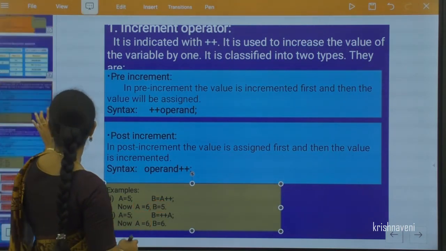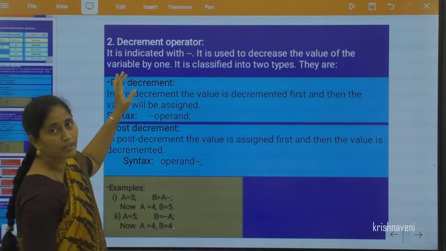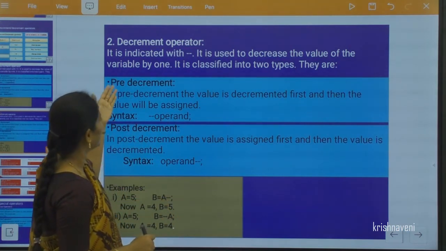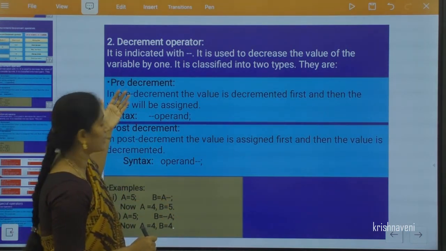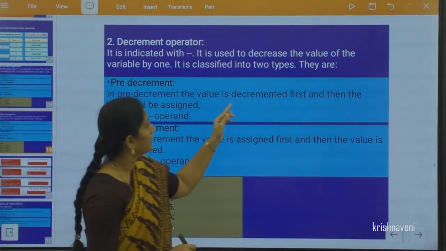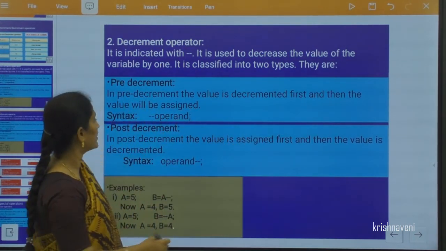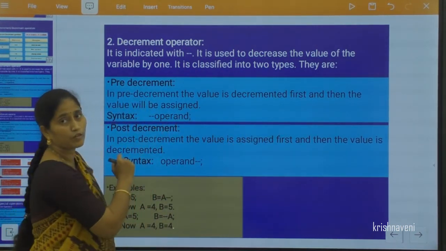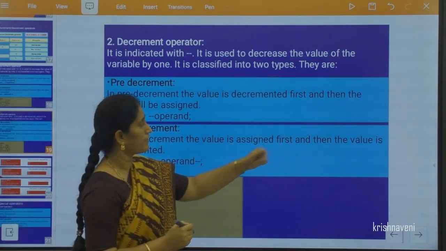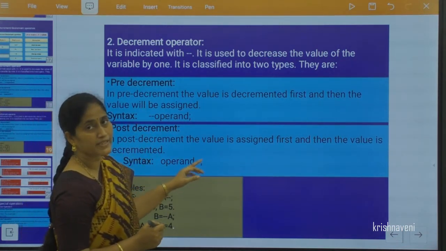Now let's see the decrement operator. These decrement operators are mainly used to decrease the value by 1. It can be classified into two types, pre-decrement and post-decrement. In the pre-decrement, the value is decremented first and then the value will be assigned. So the syntax is minus minus operand. And in the post-decrement, the value is assigned first and then the value is decremented. So the syntax is operand minus minus.